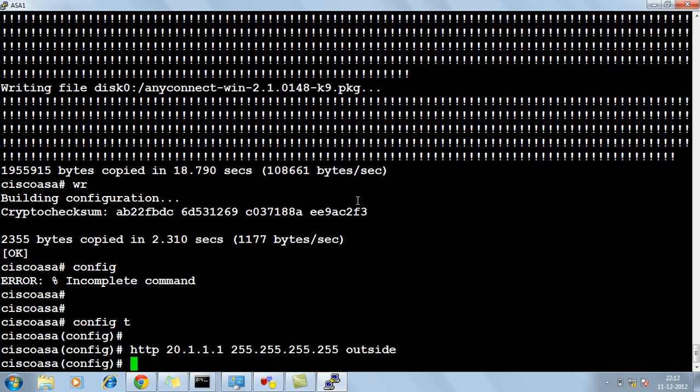So if anyone is accessing this connection, what does he need to type? The profile he needs to type, right? So the profile is also Manoj. If you type Manoj, it will automatically come here. Whenever you want to make a VPN connection, you have to type https://20.1.1.3/Manoj. Okay, give next.